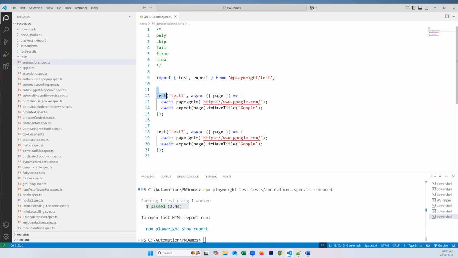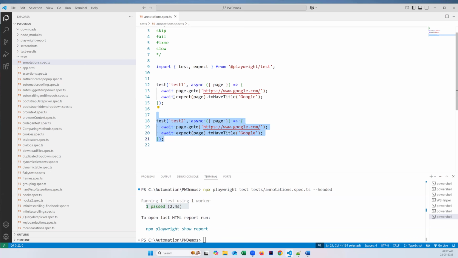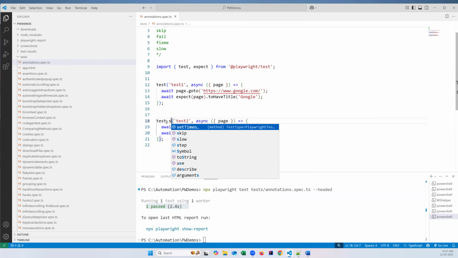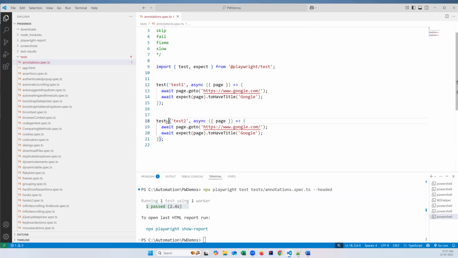For example, I have 2 tests, this is the first and this is the second. I will make the second one skip, with dot skip. Then the first test will obviously execute, and the second one will automatically be skipped. It won't be executed. So we are intentionally skipping the test. I don't want to execute this.